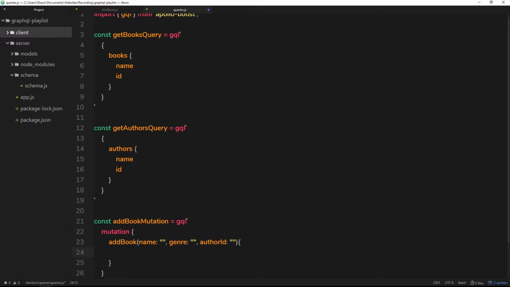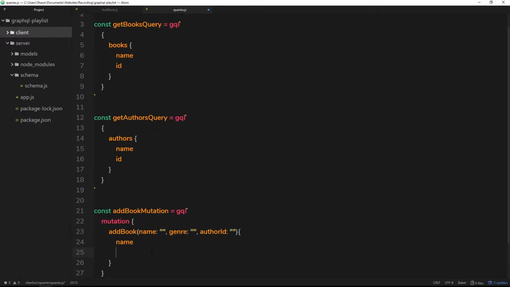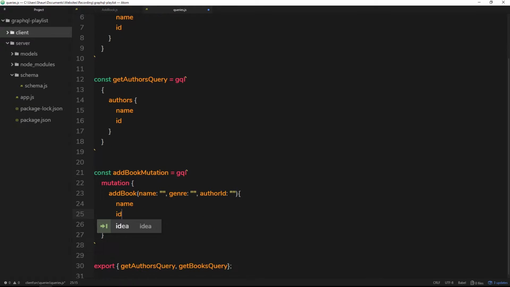So we're going to make this mutation, which is going to add a book, right? And if we call this right now, it's just going to add the book with these three properties all being empty strings. Now, that's fine for now. When we make the mutation, we can request some data back, and I'm going to choose the name, right? And I'm also going to choose to get the ID of that book back. So that is our mutation.